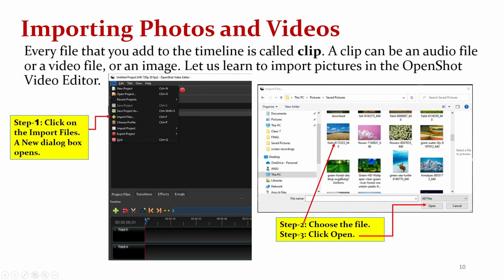Importing photos and videos. So how do you import? Import means to bring the pictures or the images or the videos or the audios that you want to use in this software. Every file that you use, that you add to the timeline, is called a clip. So an image is also a clip, an audio file is also a clip, a video is also a clip. A clip can be an audio file or a video file or an image. Let us learn to import pictures on the OpenShot Video Editor.